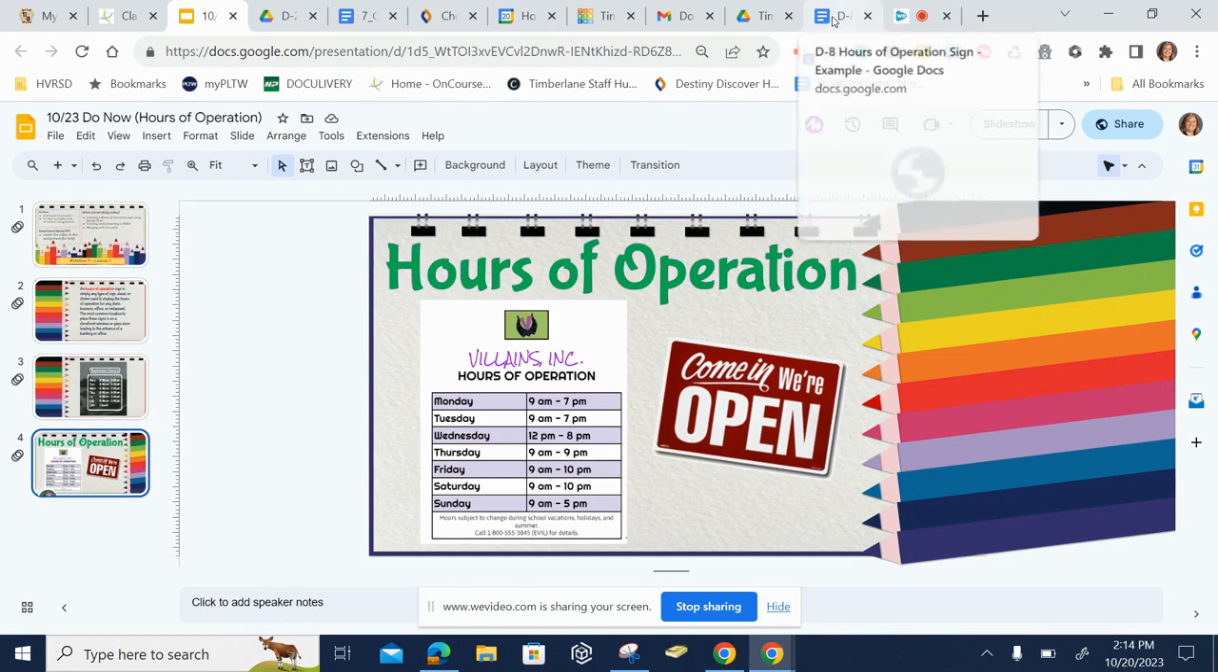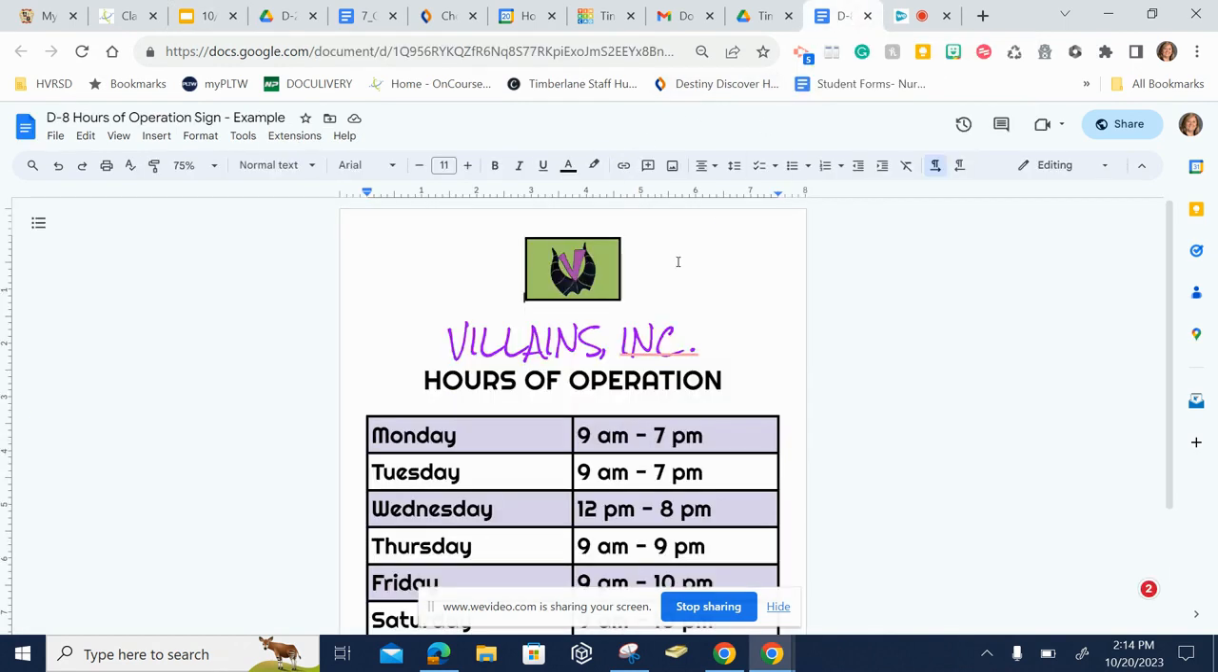So, let's check out my example in a larger form. You'll notice I have my logo at the top and it's centered. I also put a border around it. I'd like you to do the same. I have my company name in its custom font and color. Do that. I have a title. It looks like a title. It's centered. It's large enough.